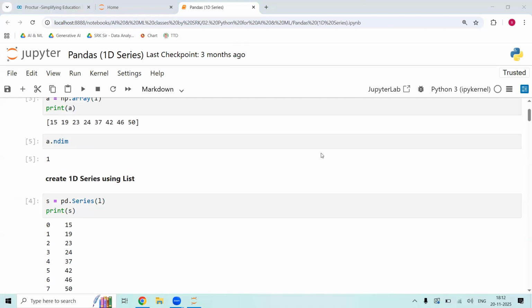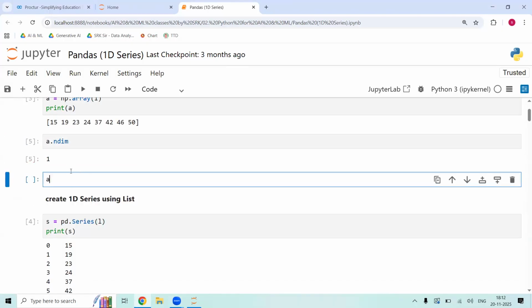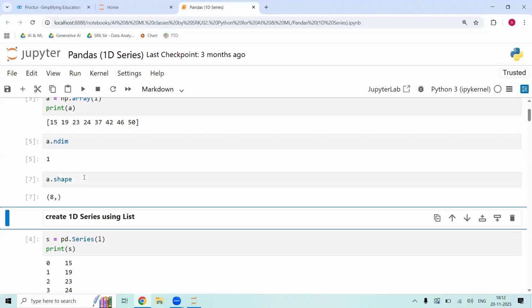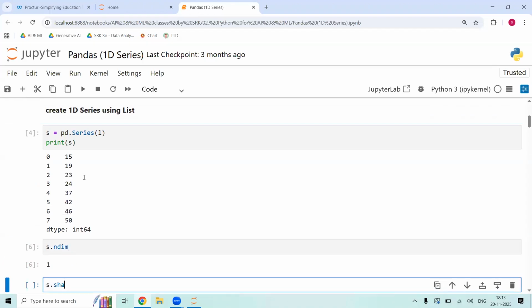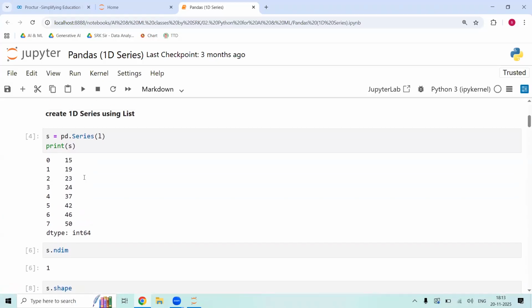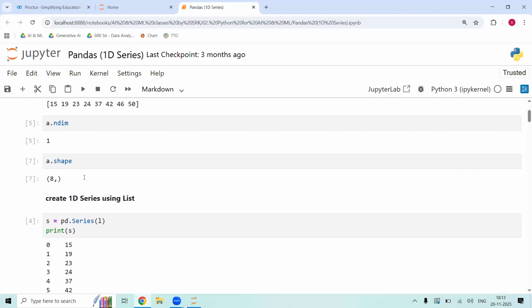Second, series is one of the types. Now in the array, if you ask a.shape, what does a.shape mean? 1, 2, 3, 4, 5, 6, 7, 8. Total 8 values are there. What is it going to give? 8 comma. In the 1D array, it is going to give 8 comma. The shape will give the number of items. If you ask the same thing in the series, s.shape, it is also going to give 8 comma. Whatever is applicable for the 1D array is applicable for the 1D series.